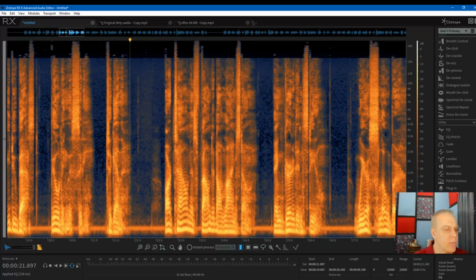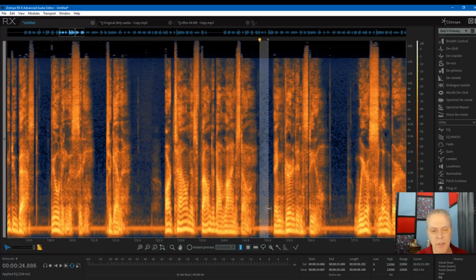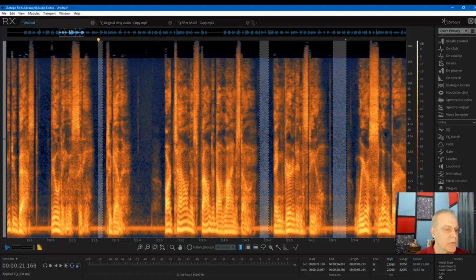And I'm just going to go right in here and find a spot. This one's good right here, and I'm going to highlight it. And because that's not really enough for me to be happy, I'm going to hold down my shift key and highlight this. One of the great things about RX is it allows you to take multiple areas and combine them into one and pull up the denoiser.